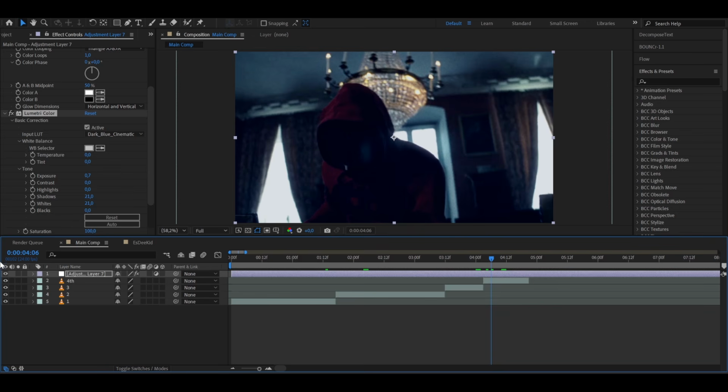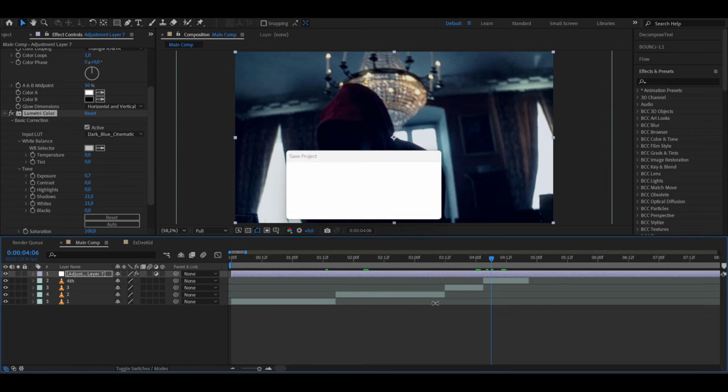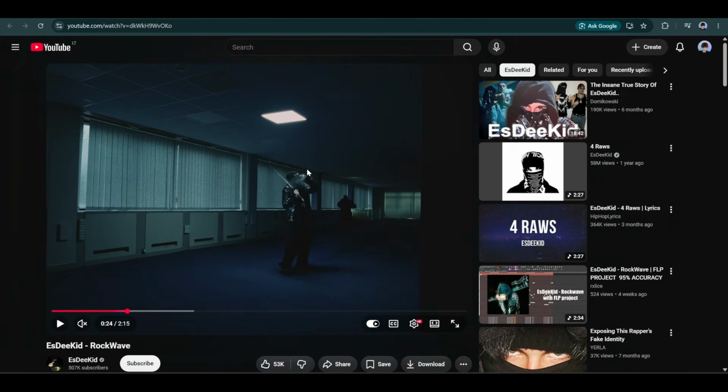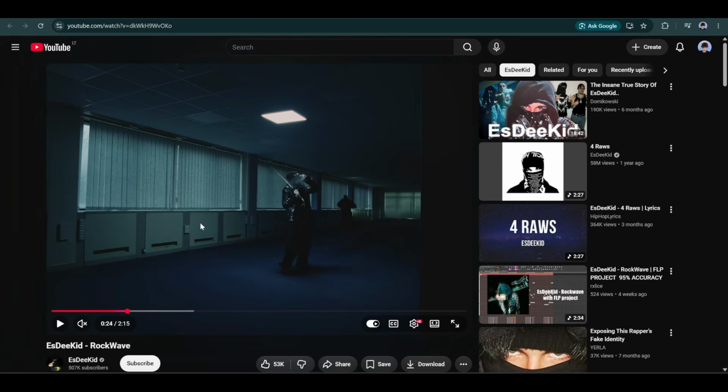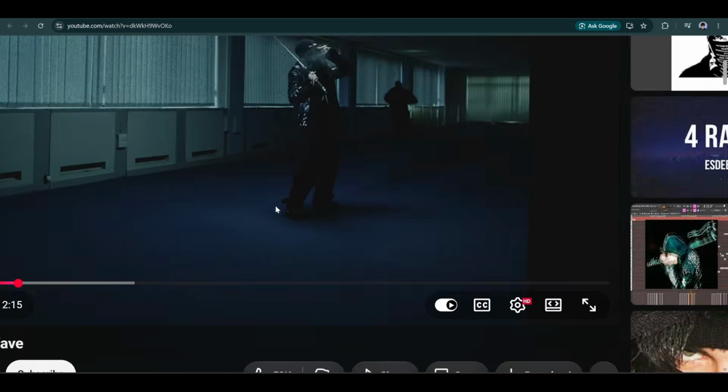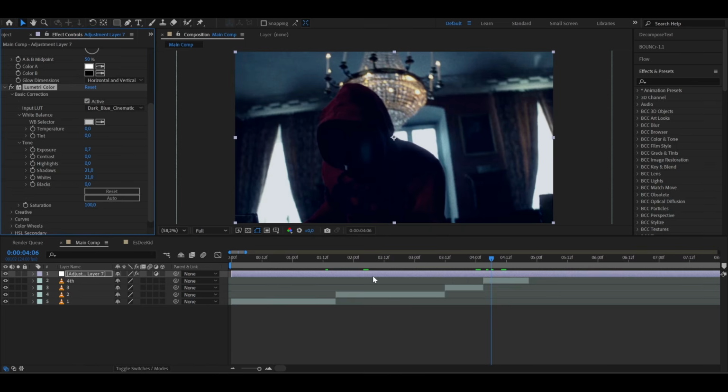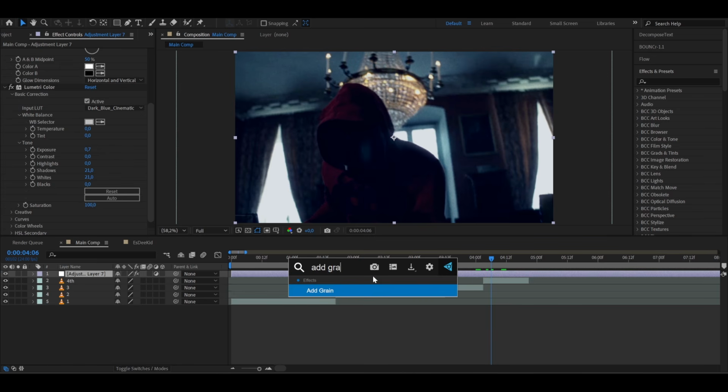Look at this clip, by the way, how it looked before and after. Instantly like an actual professional color correction. And now another thing you might notice about this color correction is there is some sort of grain sometimes, like some noise. So we can add a bit of noise or grain, I guess you can call it. So let's add an effect called Add Grain.